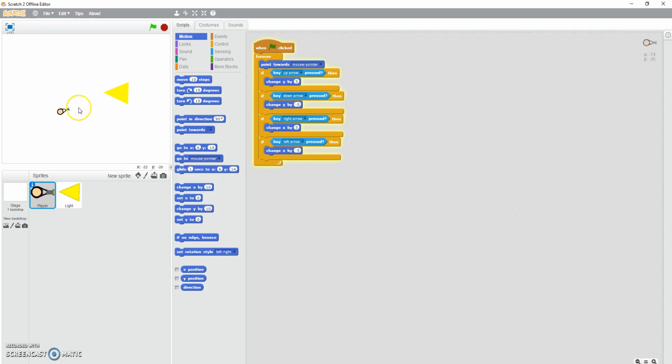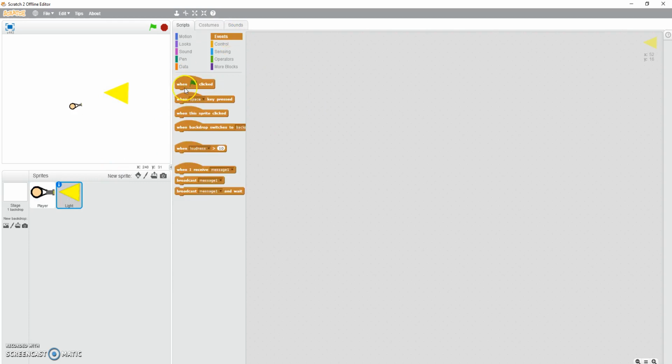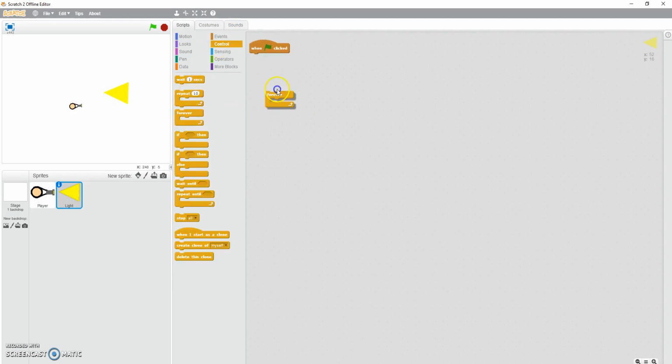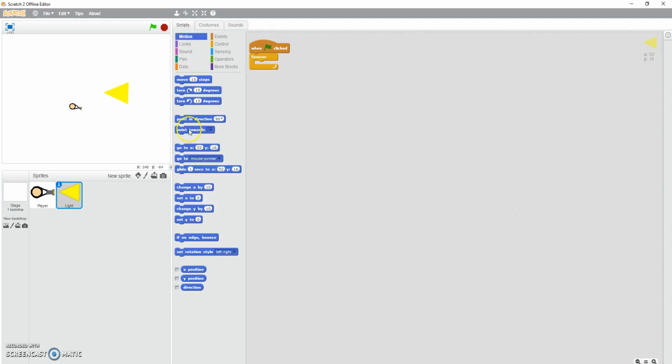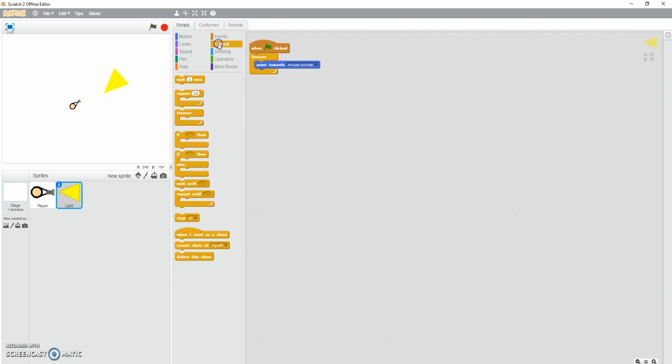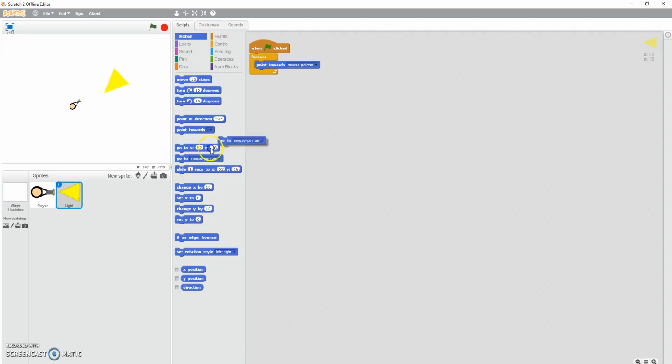And now we need to make the light go into the flashlight, sort of. So we're going to the light script. We're going to get a forever loop. Point towards mouse pointer as we did before. So you should have something looking like this. It's pointing towards the mouse pointer. And you want it to also forever go to the player. And you see that actually looks pretty bad because it's not coming out of the flashlight, it's more like coming out of the player's forehead.